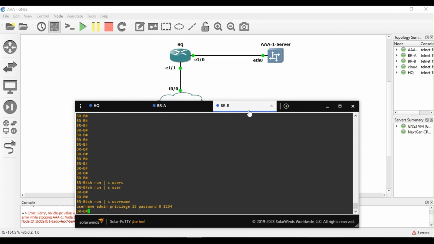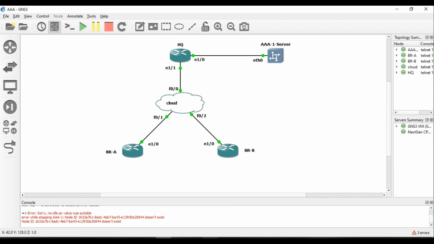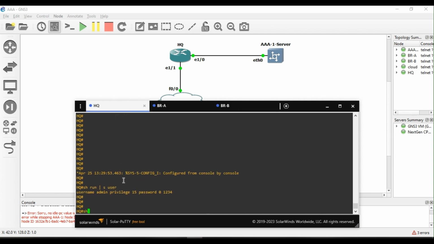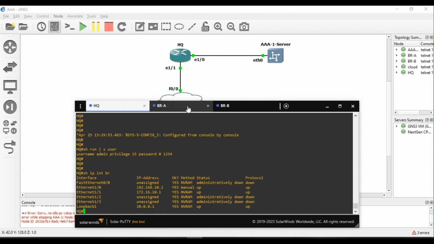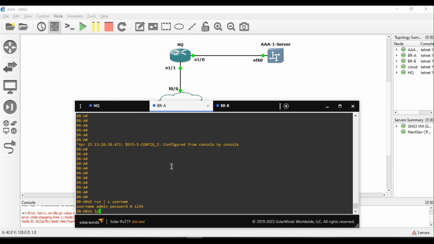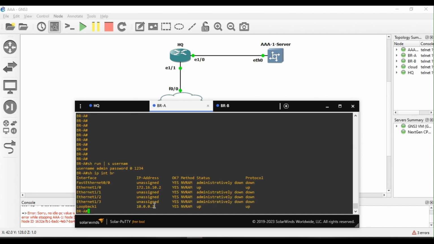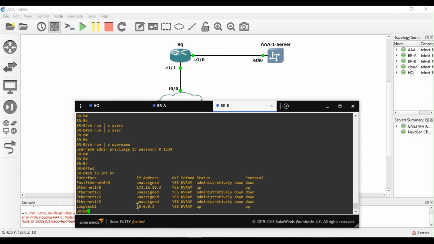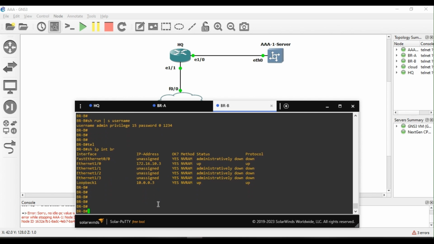So I want to log in to this place via here. First and foremost, I'll use the Telnet protocol. Let me show you. I know the interface IP; I created a loopback IP. Show IP interface brief. The loopback IP here is 10.0.0.1. Show IP interface brief: 10.0.0.2 is the loopback interface. Show IP interface brief: the loopback here is 10.0.0.3.